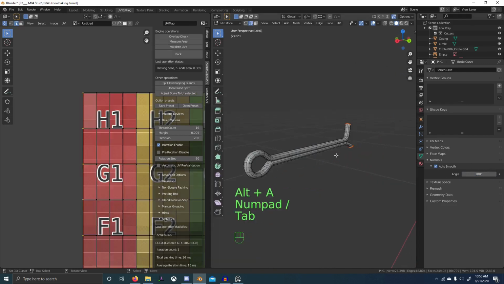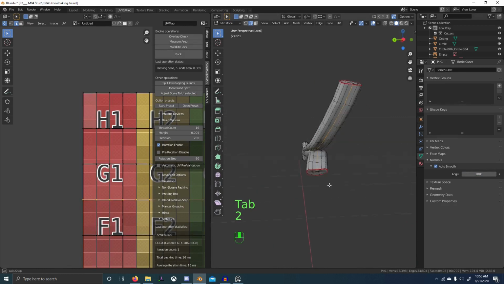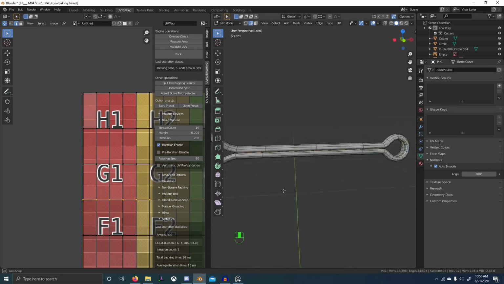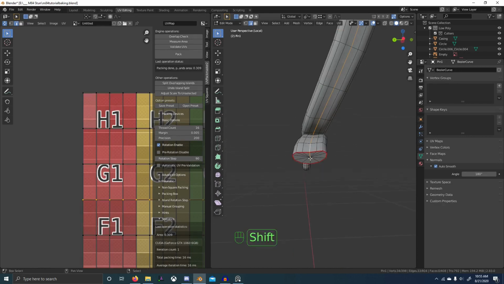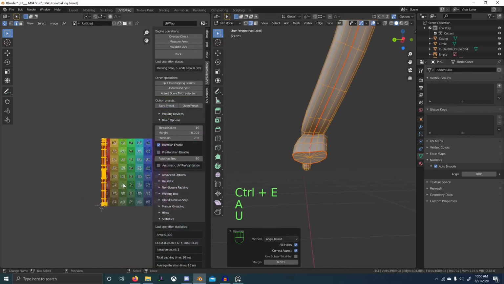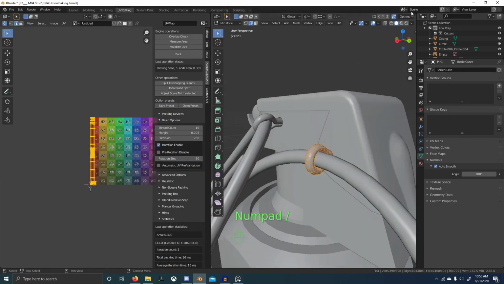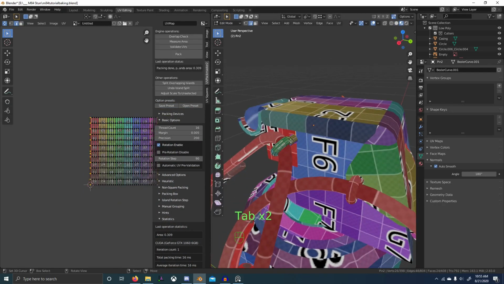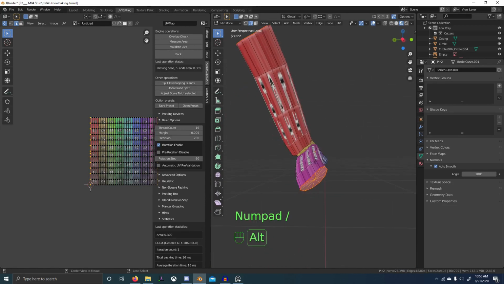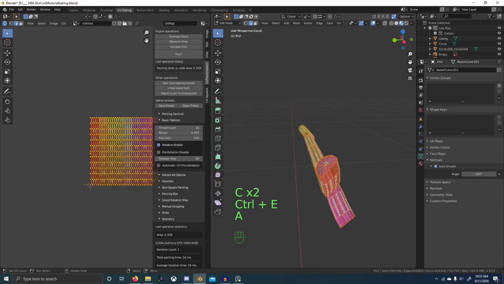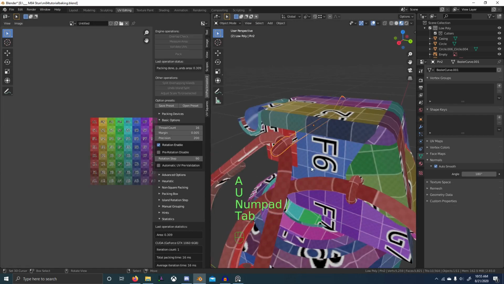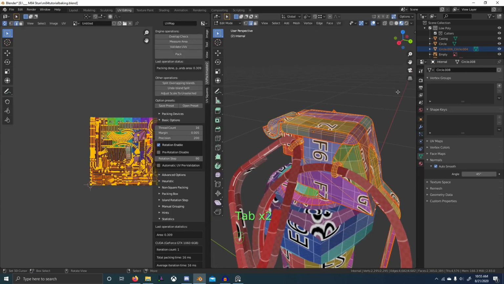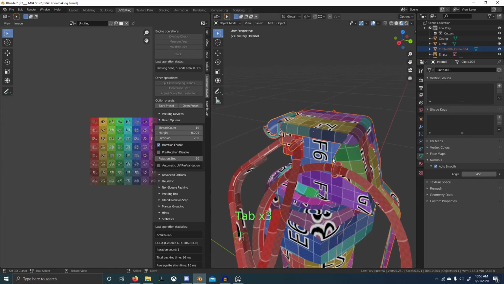Okay. And let's cut a seam along the inside of this. And just unwrap it. And that's a pretty good result. Let's do the same thing here. Mark seam, unwrap. Okay. Select everything. Alright, make sure we have this disabled because you don't want to accidentally join our low poly mesh now that it's unwrapped during the baking phase.